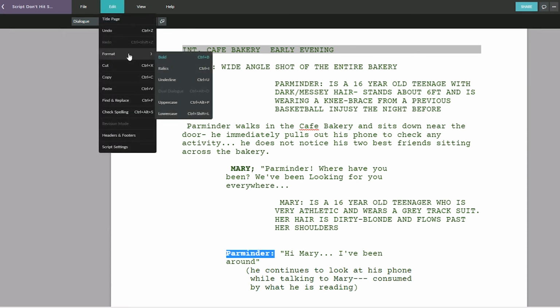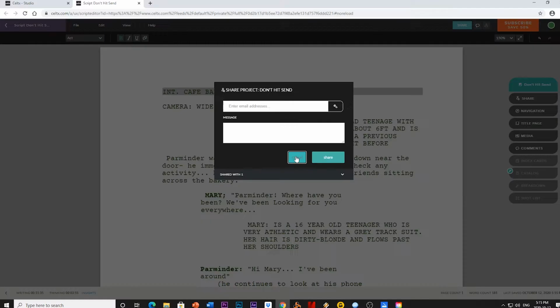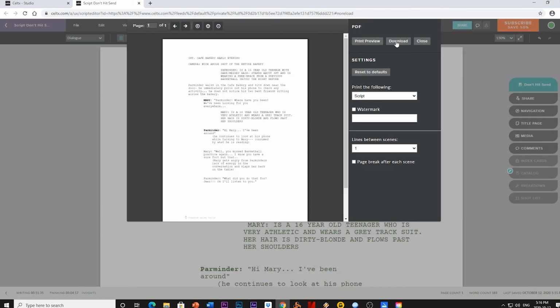We can do a little bit of light formatting here with rich text if that's what we want. And oh yeah, don't forget the title page. Remember guys, you can share your scripts with others. Print or download your script in PDF format.